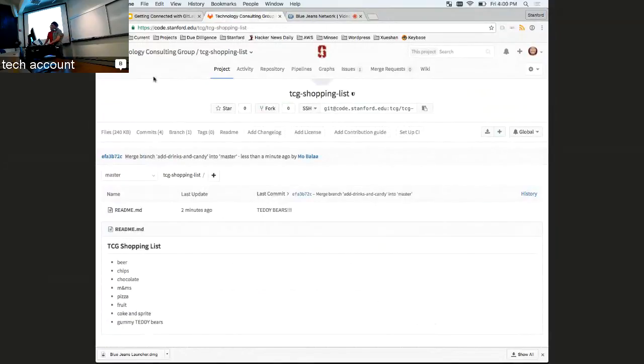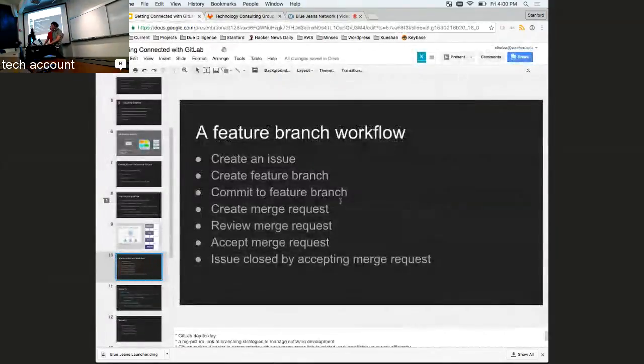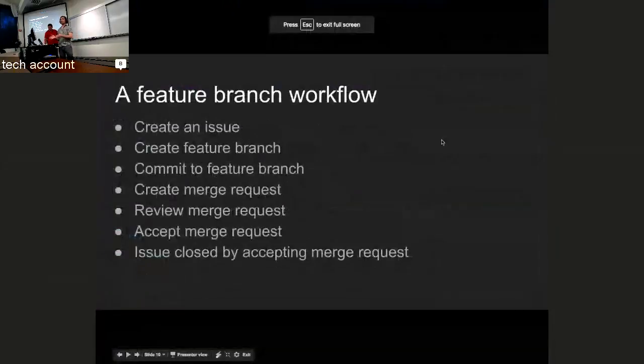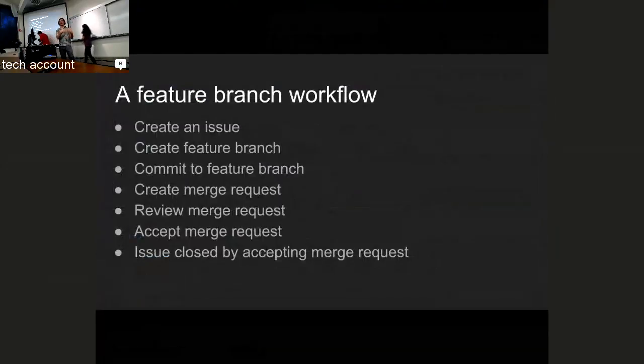Just to recap, we demonstrated the feature branch workflow. Basically, that means you're working in a separate branch that is a duplicate of the original source branch. Your changes go there. You start with an issue, you create a feature branch, you work in that feature branch, you create a merge request, you go through the review process in the merge request, and then hopefully the merge request gets accepted, and the issue gets closed automatically.